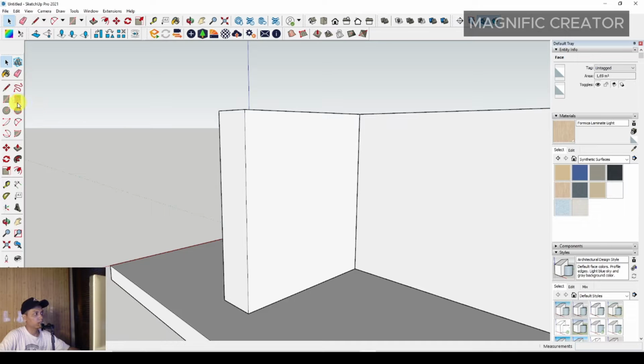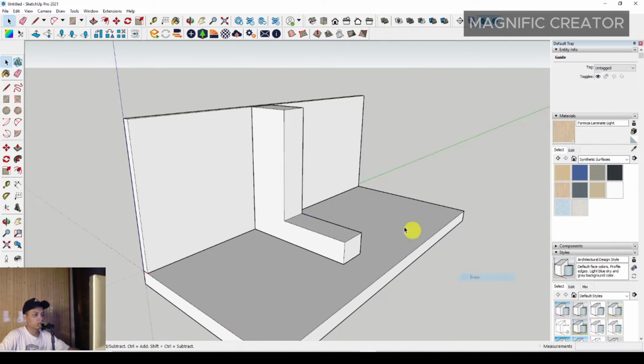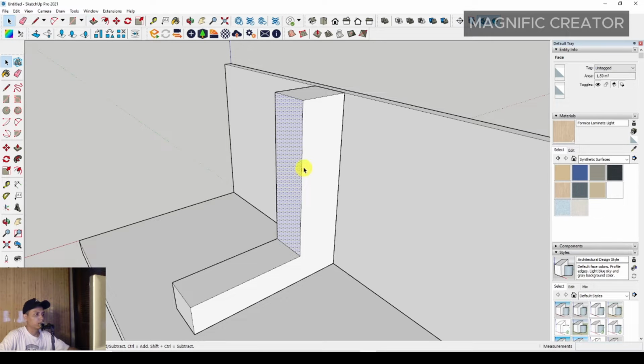And after that you have to make a rectangle like this. You can set the height of this bench first. It's around maybe 500, and then you make a rectangle in this area and push it back until it clears right here. So you can clear this unnecessary line anyway, and you can adjust this area.